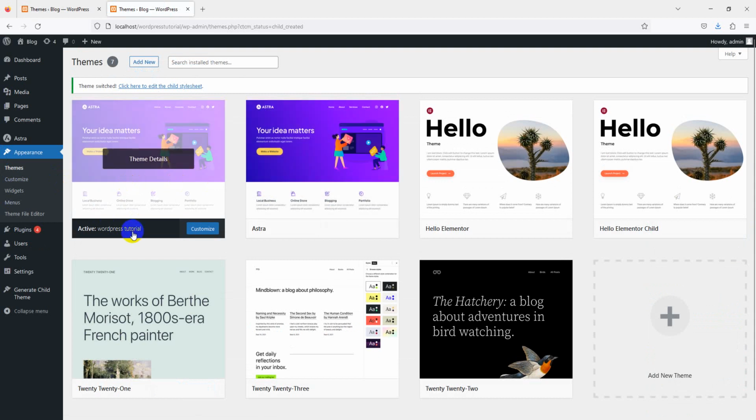So this is a simple step of how to create a child theme of any WordPress website. So here are the basic steps. You can simply create your child theme by using these steps and plugins.